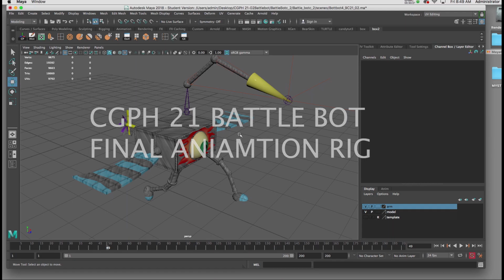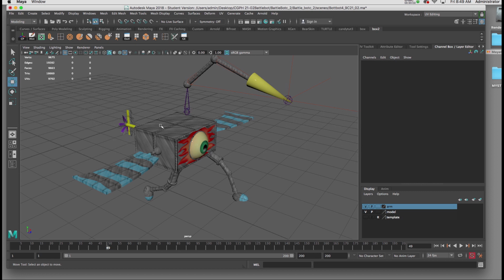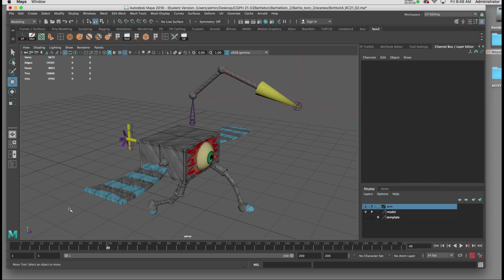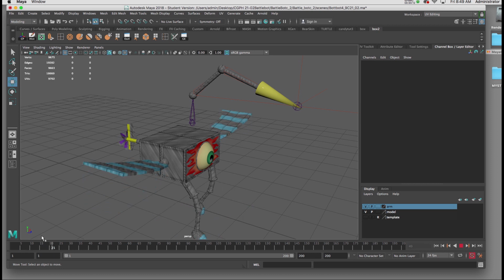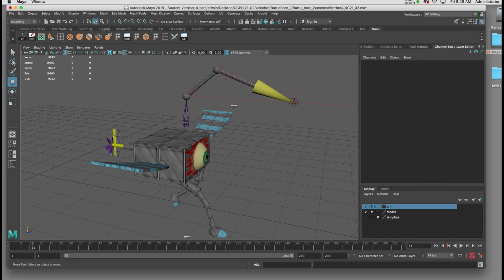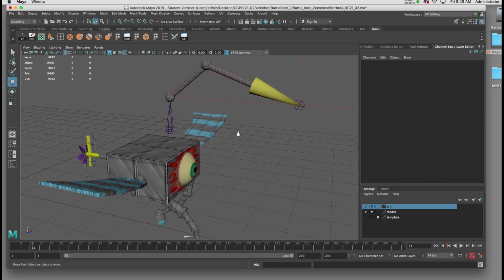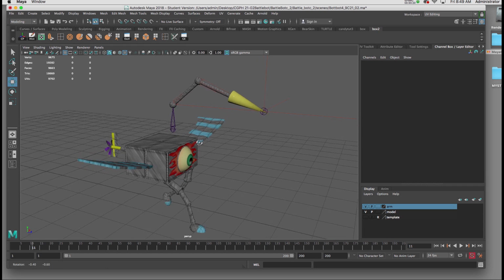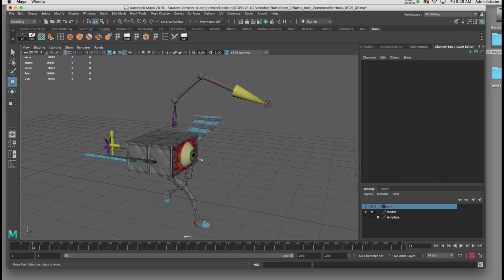In this tutorial, we're going to create the final rig to do the animation of the BattleBot. Now, when we left off in class, we had animated each of the components, the wings, the legs, and the propeller. We had put the final IK on the articulating arm that's at the top of the BattleBot. Now we're going to put them all together as one unit.